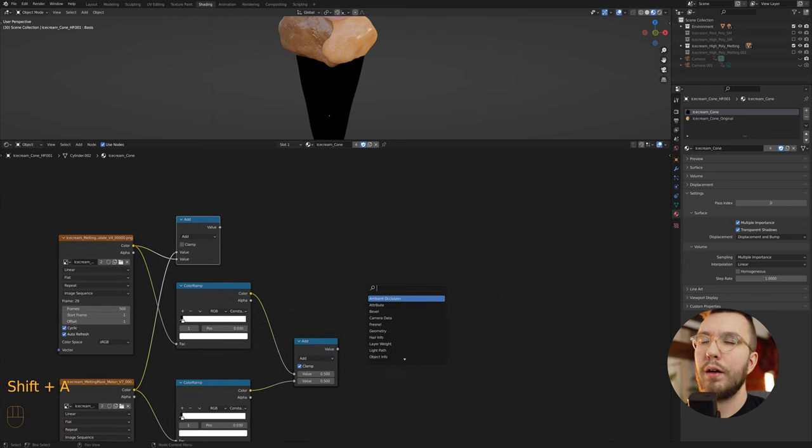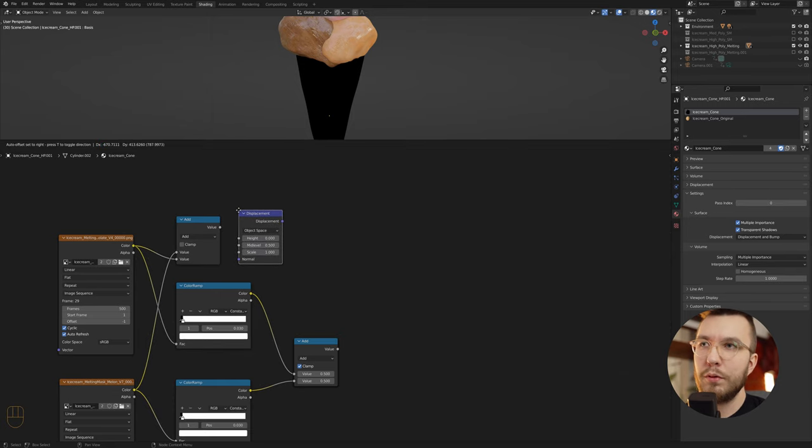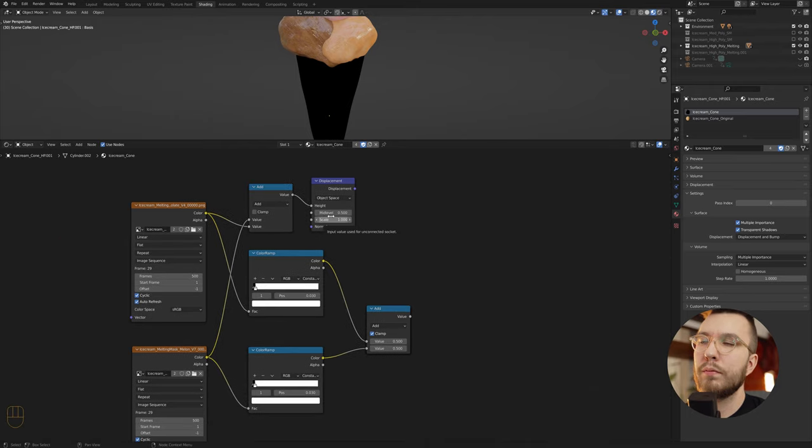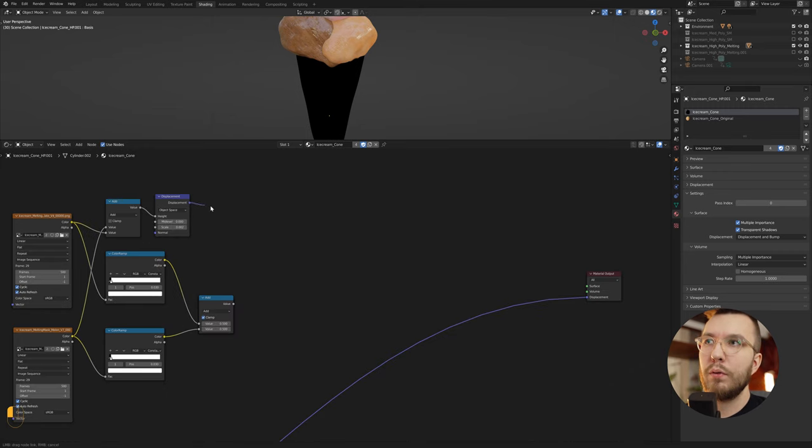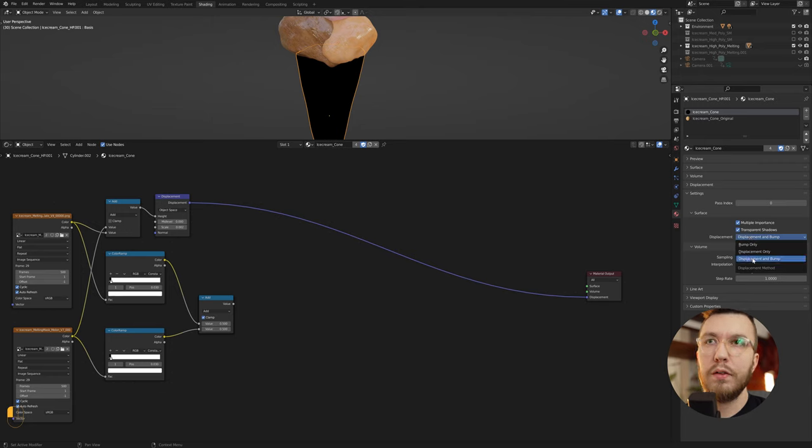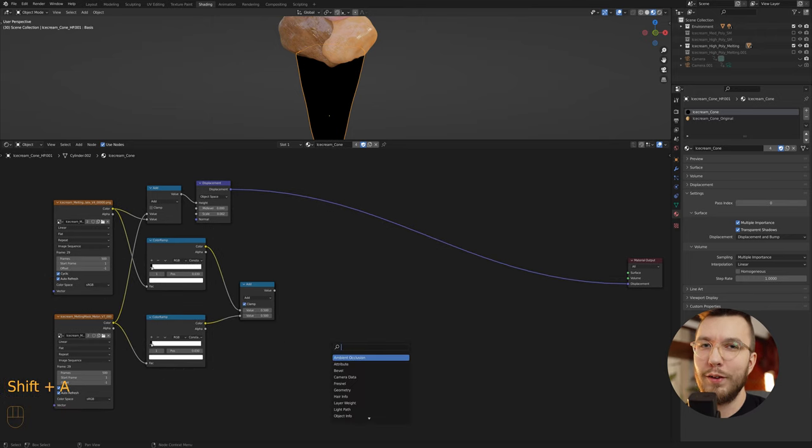And then this one will go into a displacement node. And the value will go into the height. So for the mid level, you want 0. This is important. And for the scale, this is obviously depending on your model. For this one, I will go with a rather low value of 0.002. And then make sure under the material settings that displacement and bump is selected. This is obviously very important, otherwise it will not work at all.